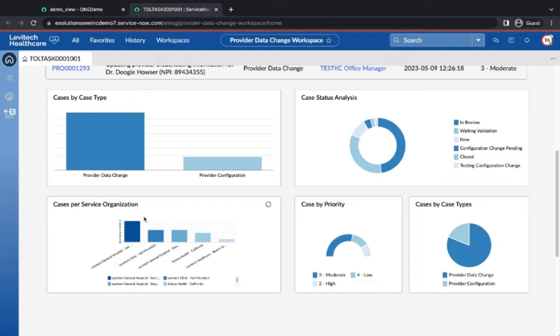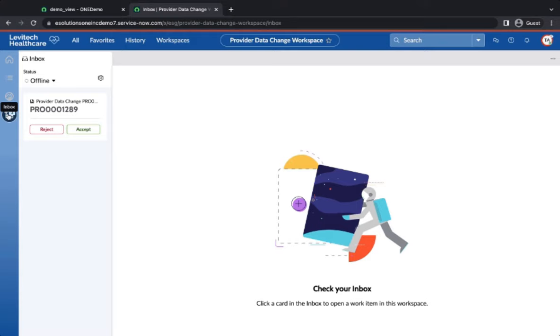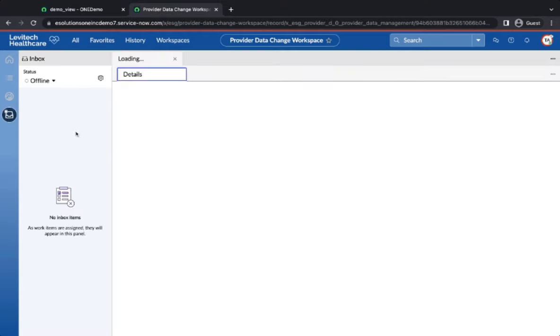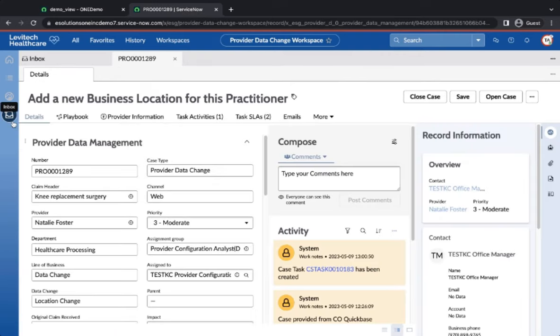The analyst will receive a case in their inbox on the left side of their workspace. Accepting the case in our inbox presents us to the case details. The record view consolidates the required information needed to work cases in a single view, utilizing tabs for related data and a contextual side panel for holding tools to assist the agent.